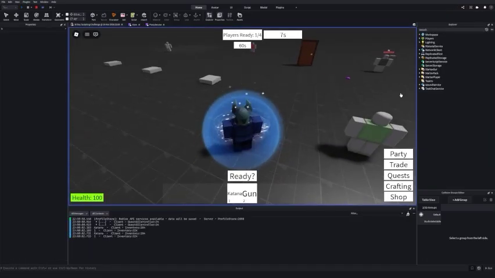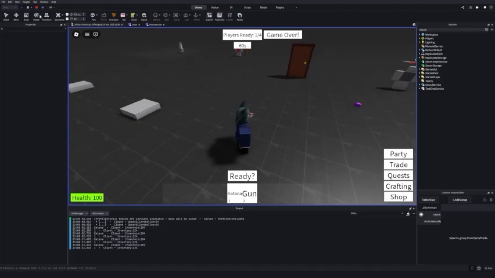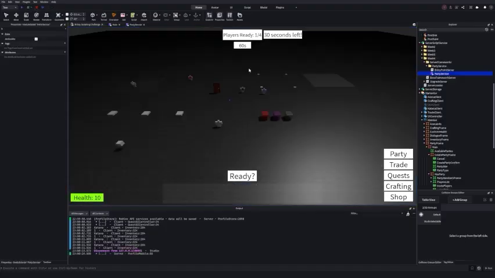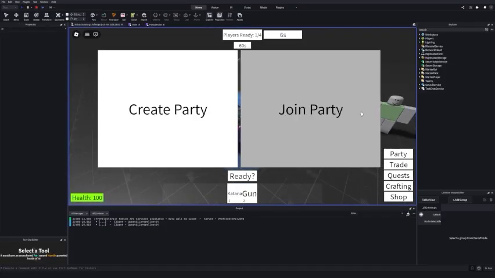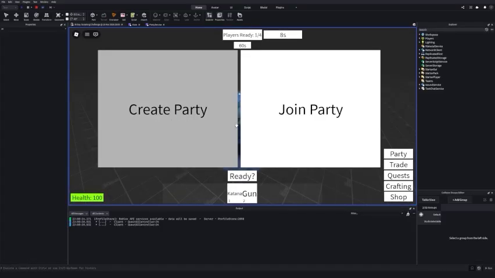And I low-key don't know why my right click isn't working. I think it has something to do with one of the UIs, so give me a second. Alright, so yeah, it works. Click the party button, and we have create party and join party. And yes, I know my UI design is very good.